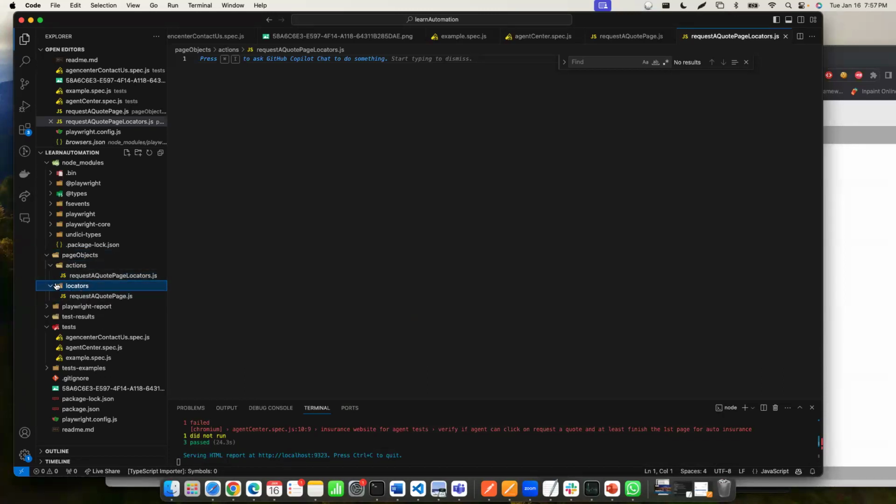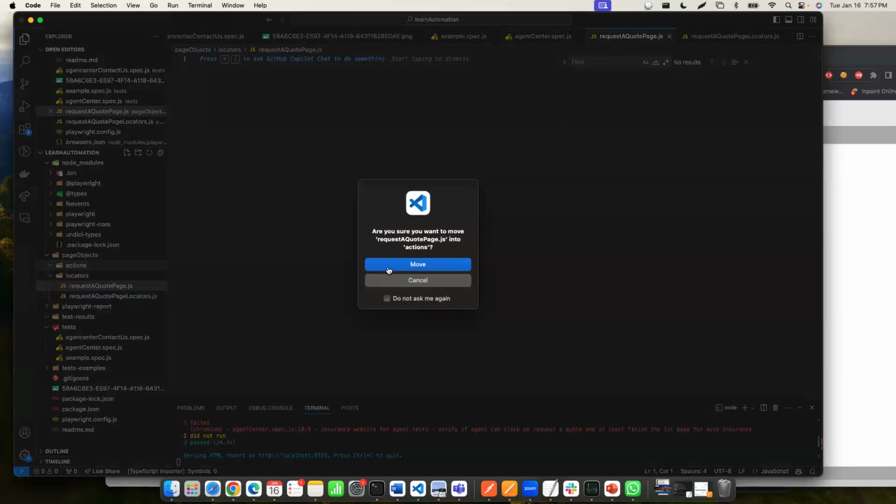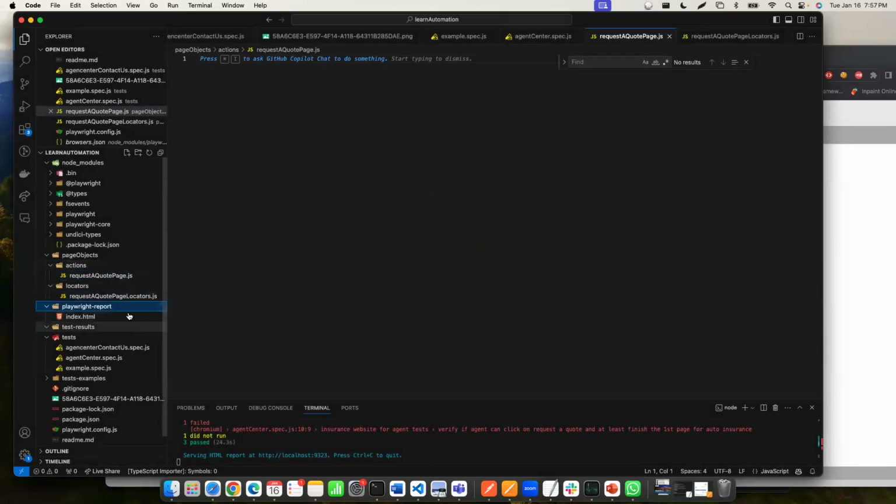And now you will be able to put the, so this one is the request a code page for locators. This should be in the locators folder, so move it. And then this one should be in the action folder, and then move. Okay.